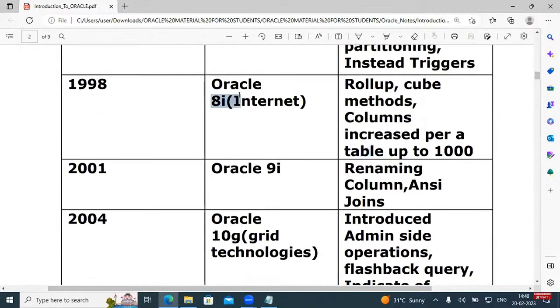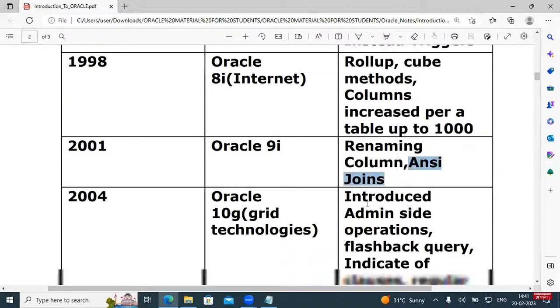And the extension of 8i is called 9i. In this, they introduced how to rename the existing columns in the structure of a table. And along with that, they introduced ANSI joins. That means before this, people were using non-ANSI joins, but from 9i onwards, they introduced ANSI also. So non-ANSI joins versus ANSI joins, what are the differences, and which joins we prefer in real time, that also we will discuss.